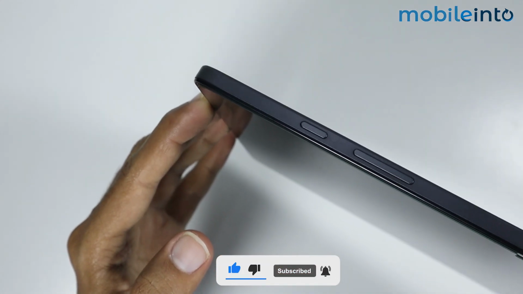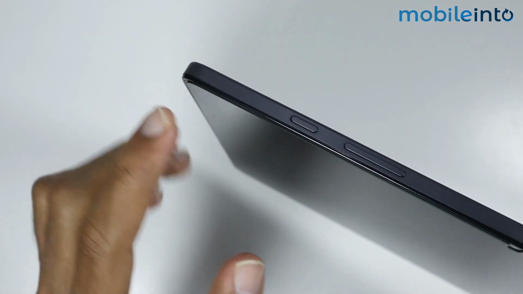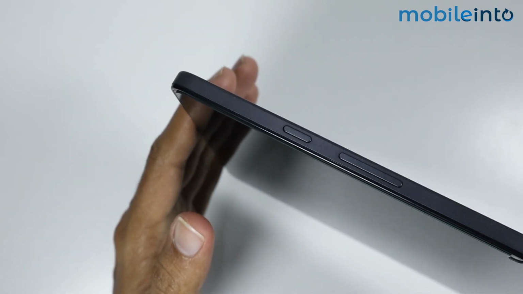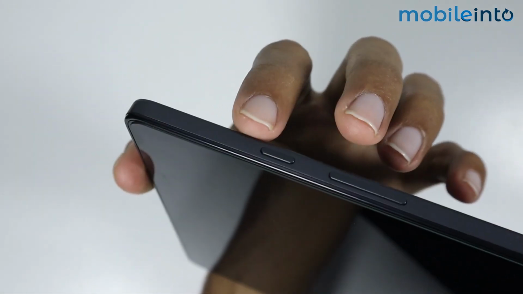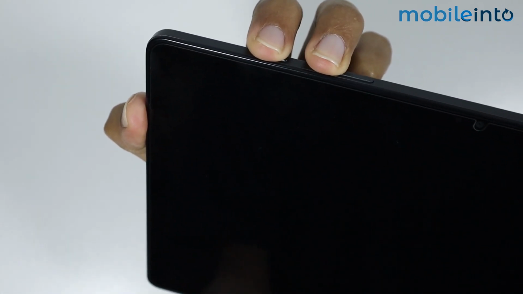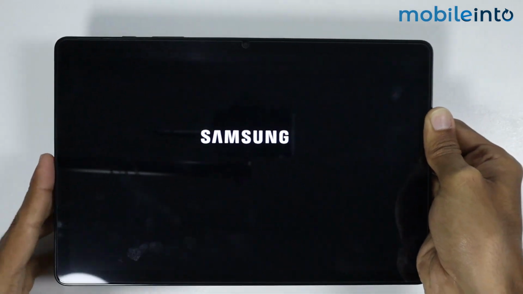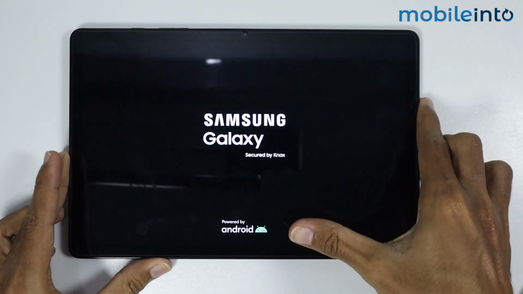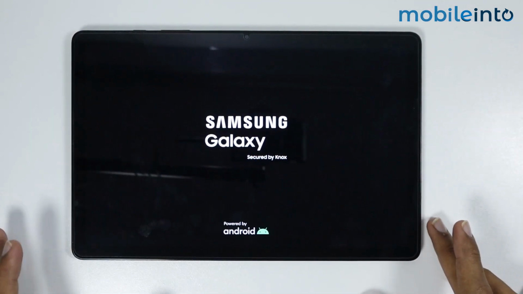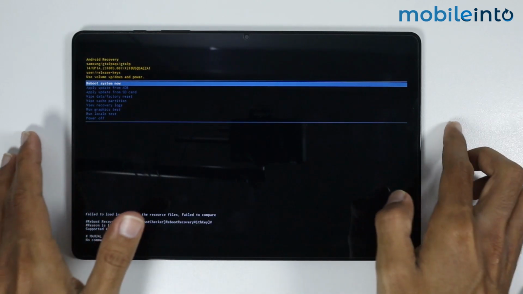Once your tablet is completely powered off, now just press and hold the power button and the volume up button at the same time until you see the Samsung logo on the screen. Now let's press and hold the power button and the volume up button. Now just keep pressing and holding both of these buttons until you see the Samsung logo on the screen. As you see the Samsung logo on the screen, just release both of the buttons. And as you can see, we have successfully entered into recovery mode.